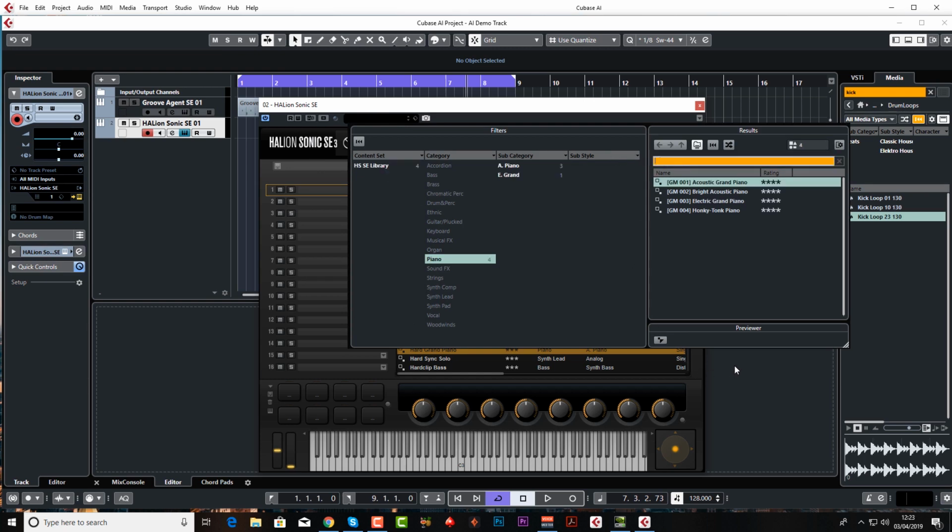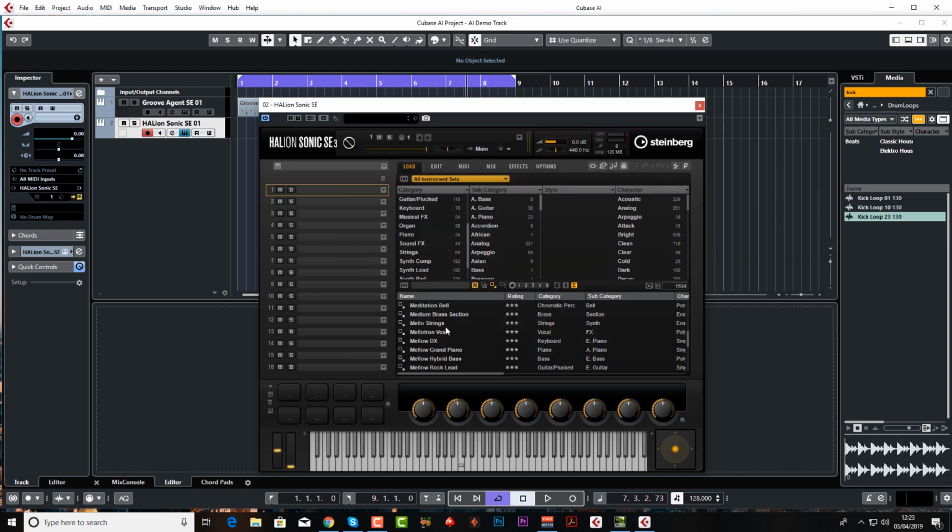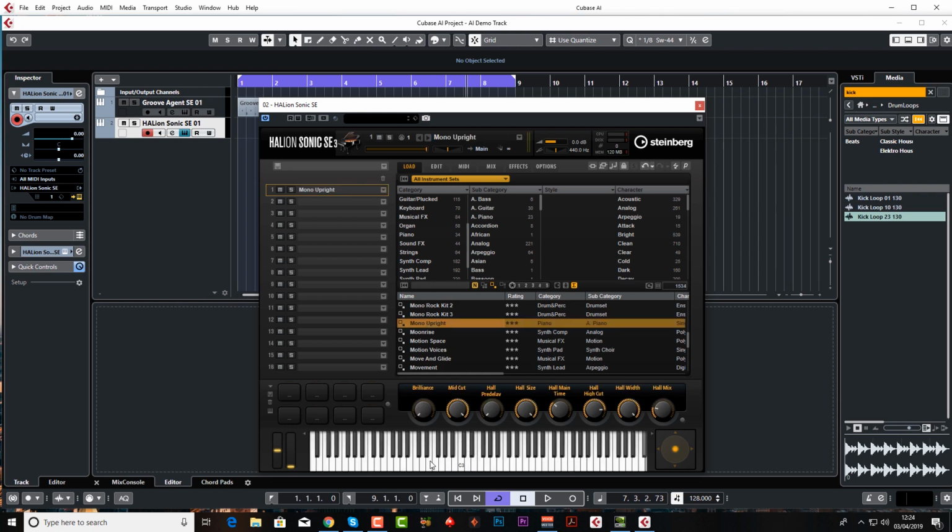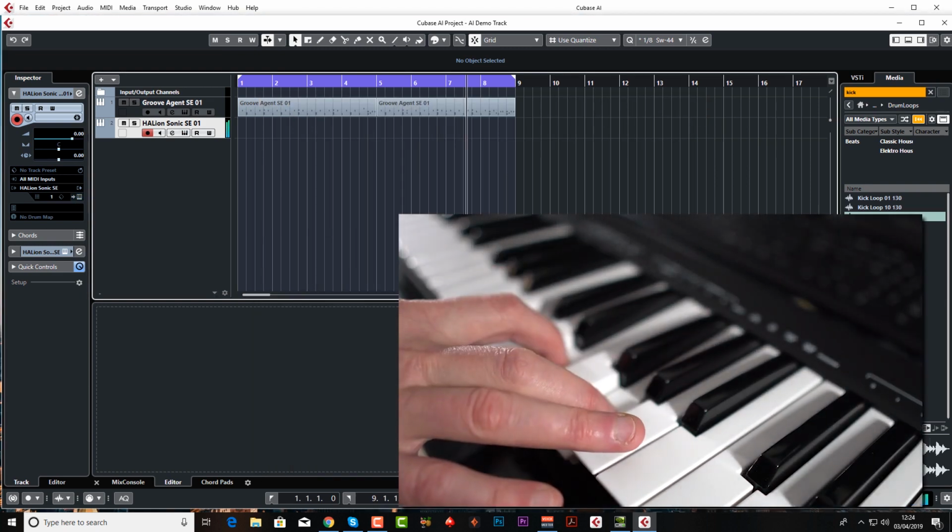So feel free to choose via this window, or any of these strings, or any of these synth leads, anything like that. But I'm going to choose mono upright in the acoustic piano section. And I can play it here using my mouse, of course, or I can use my MIDI keyboard.